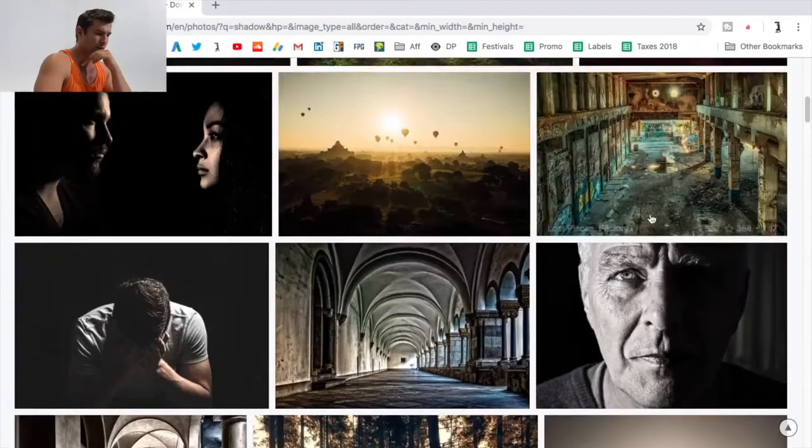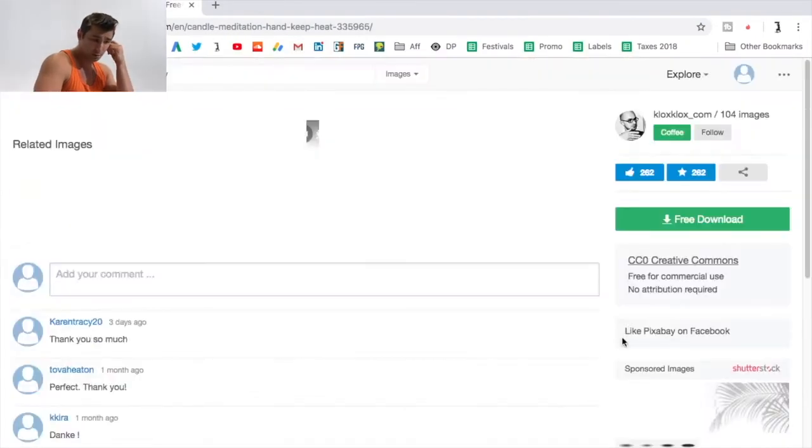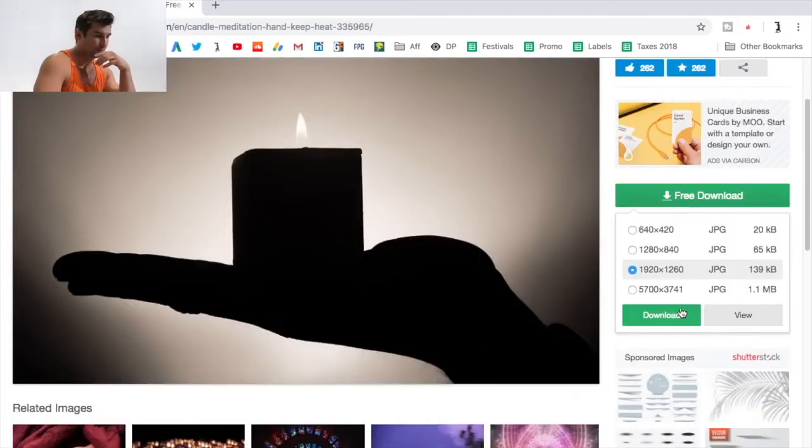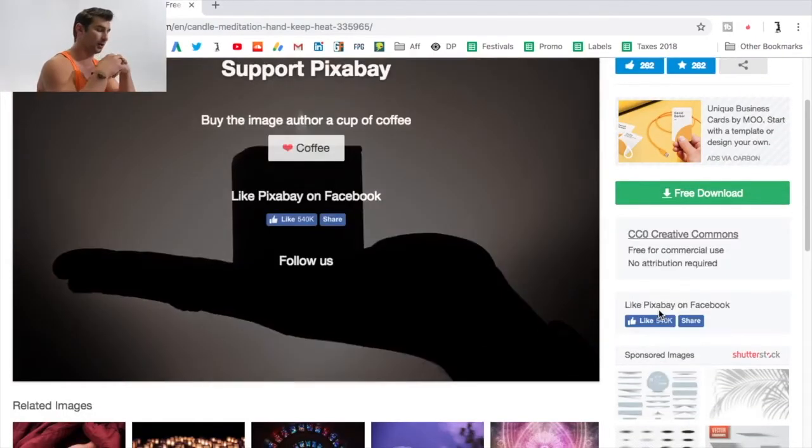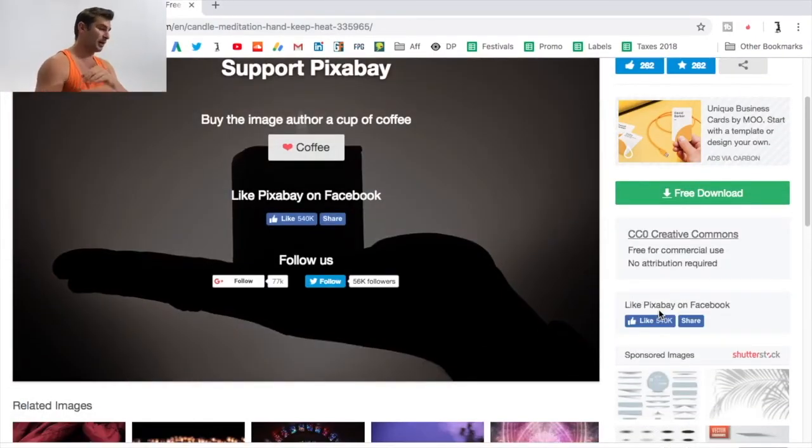I might actually use this one. I like this one. So I'm going to go here. I'm going to go with free download. Obviously, this is all free. I'm going to do the highest quality one I can do. Bam. So I have this now downloading.